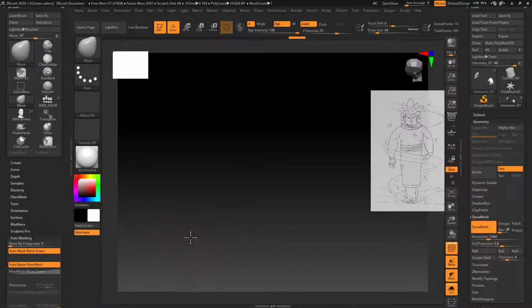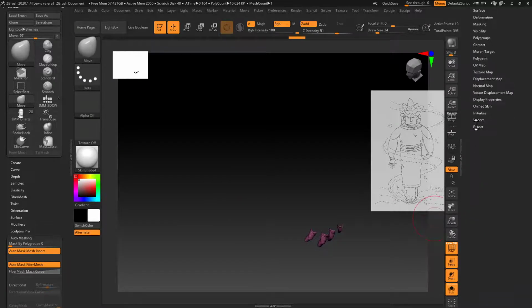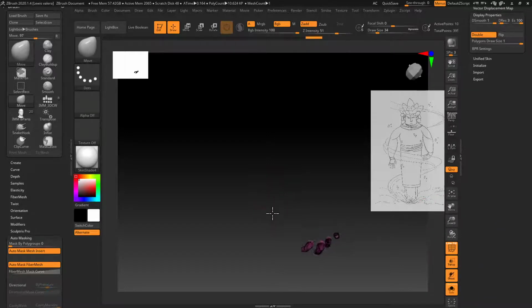you can see that. Let me frame this. You can see here. Let me go into display properties, hit double, and you can see inside. You can see the fingers, you can see inside. You've got nothing inside, it's just watertight, and that's what we're looking at. That's what we're aiming at, okay?